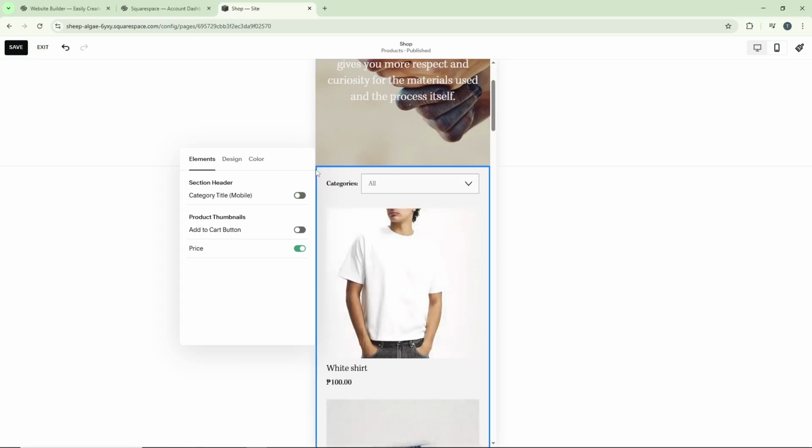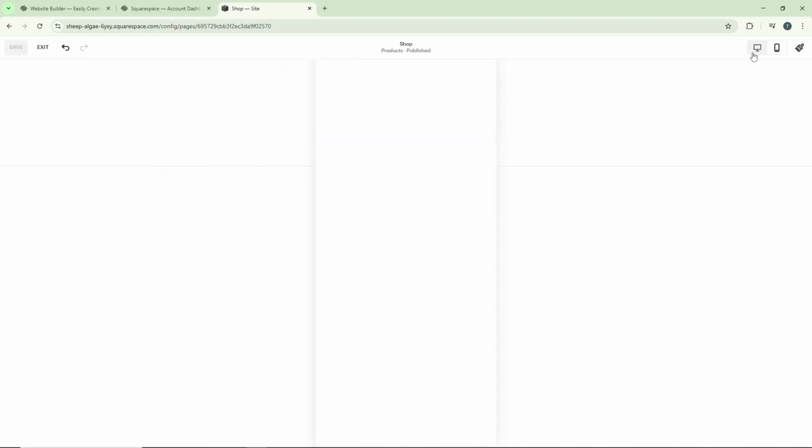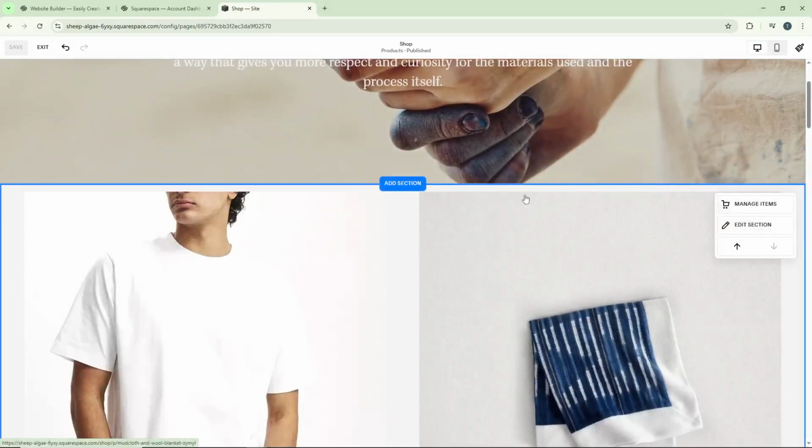This ensures that the category title is hidden from mobile visitors too, keeping your design consistent across all devices. Finally, click Save to apply all your changes. Squarespace will process these updates and your product page will now display without the category title on both desktop and mobile views. And that's it.